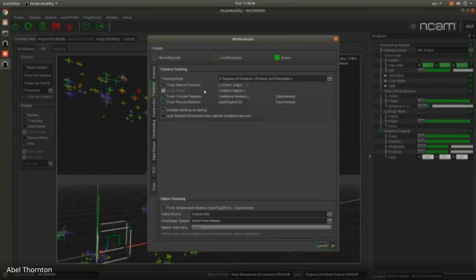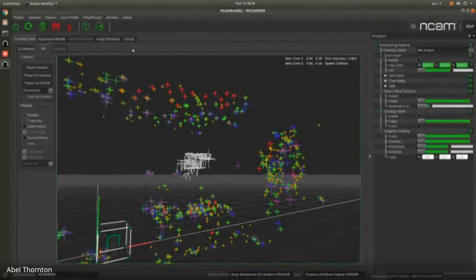We have an easy menu. We have natural markers, which we can use, as well as circular features and Fiducial. So we can turn on whichever ones we want to use.